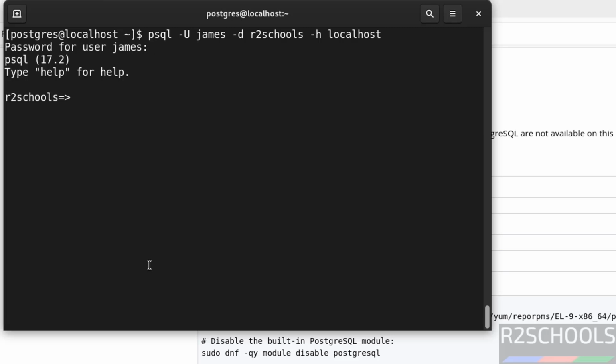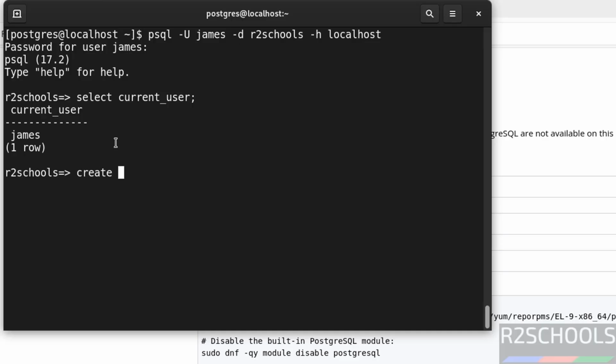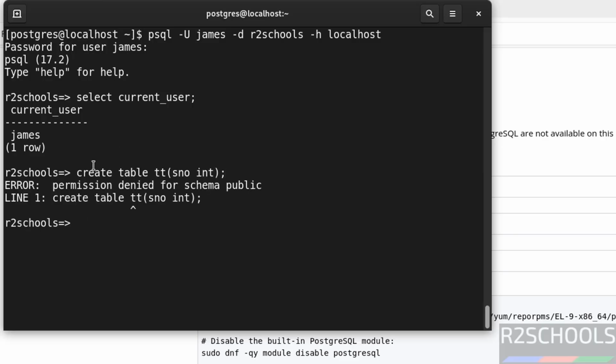See, we have successfully connected. So verify current user. See, we have connected with the user james. Now try to create a table in this database. Create table tt. See, we are unable to create because permission denied for schema public. So we just created user, but we haven't granted any privileges. So to create or do anything, we have to grant privileges in this database on the schema.